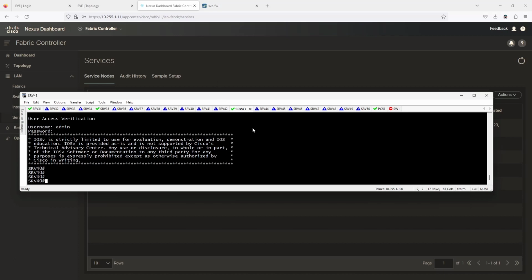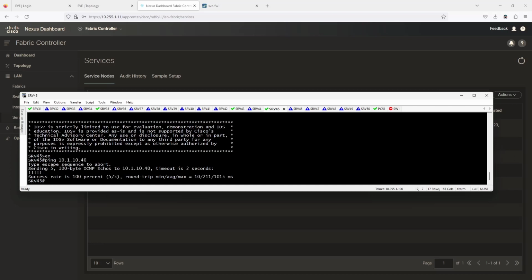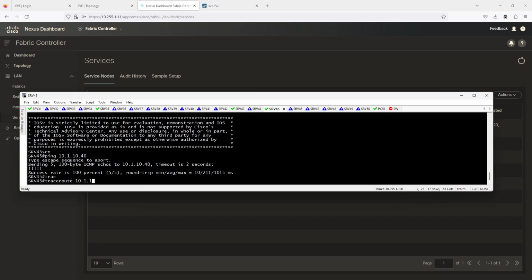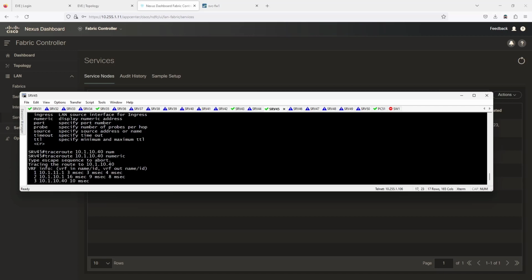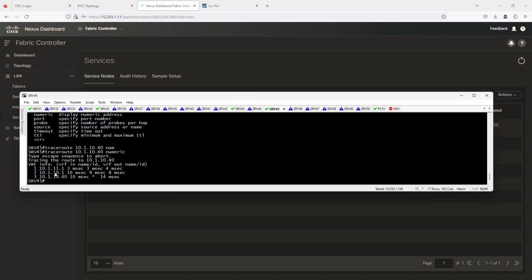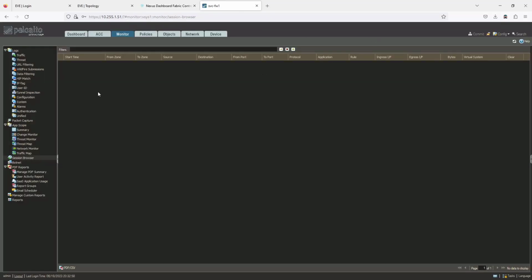So now let me go ahead and, from say 45, ping 10.1.10.40. Let me traceroute to 10.1.10.40 numerically. Yeah, see, it's going to the default gateway and getting routed directly where we want to go. So I don't think it's actually working.